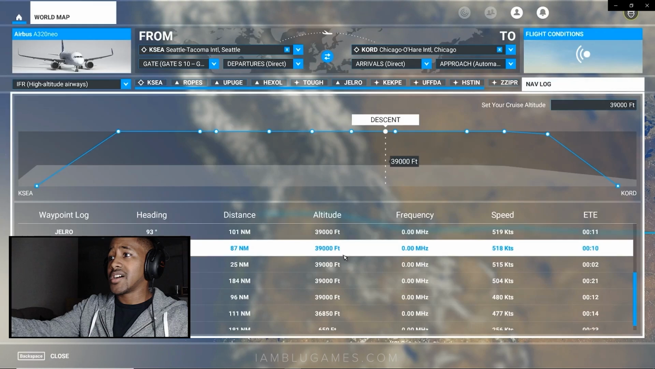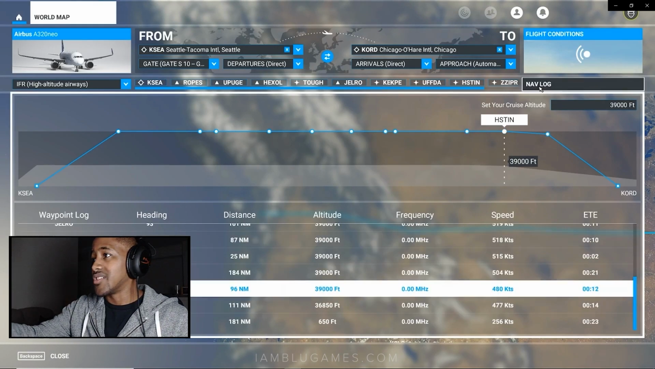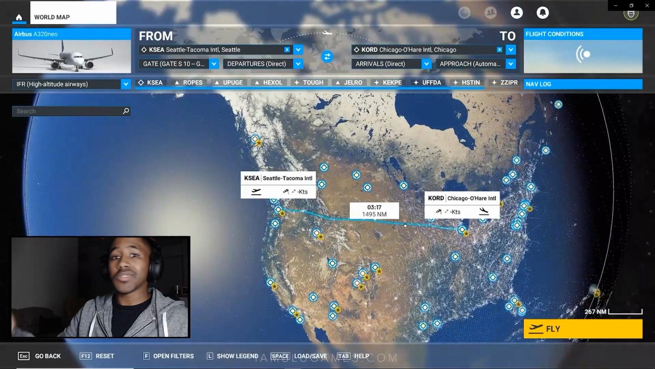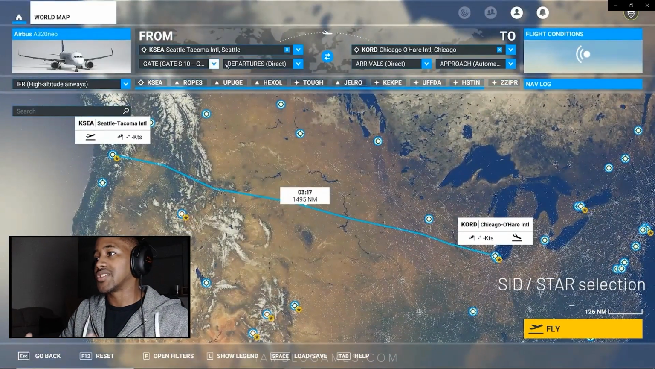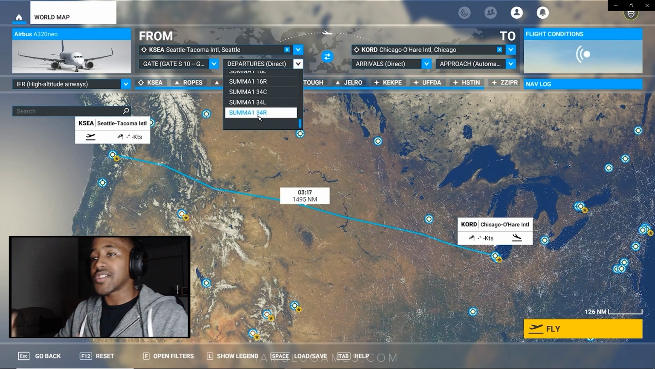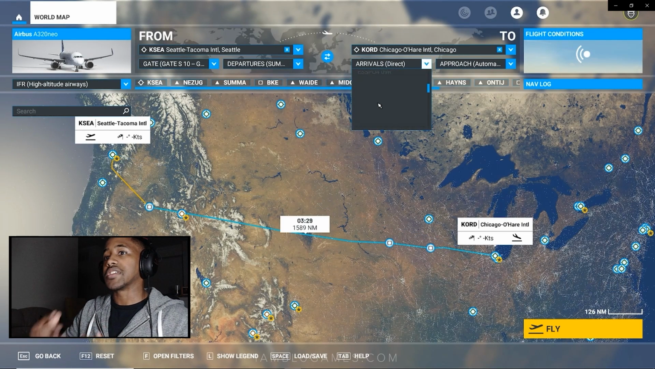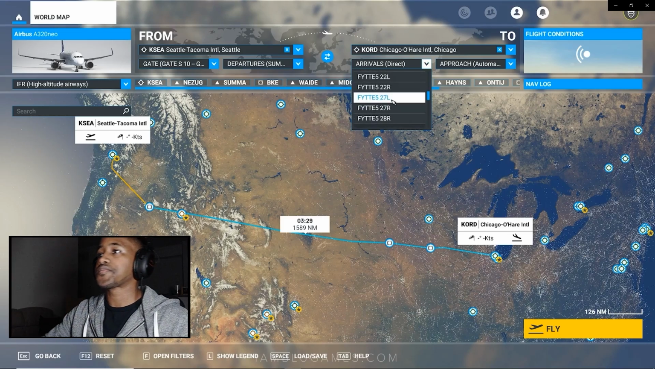I see that they have all the real world standard arrivals and departures in here. That's pretty legit. That's dope. I'm really glad they're doing that. And I think that, again, us hardcore simmers and casual simmers are going to really be able to mesh here and really make things work. Look at that. That's really cool.